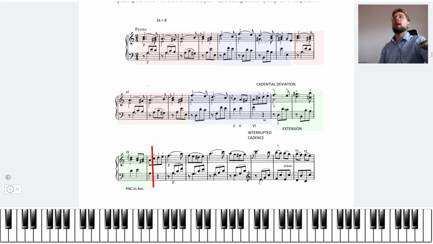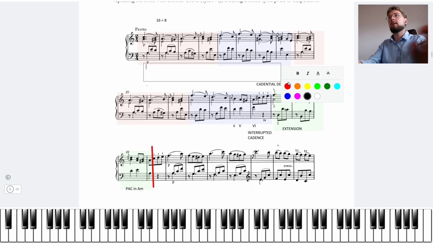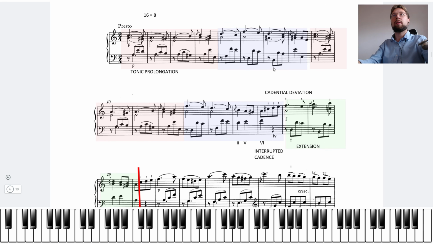Harmonically, at the very beginning, we start with very common techniques. Mozart does a tonic prolongation. And after this tonic prolongation, we have a half cadence. Then the tonic prolongation is repeated, tonic prolong, and we get an interrupted cadence. So I'll be playing this and labeling again what we're seeing. I'll just put quickly the labels here.